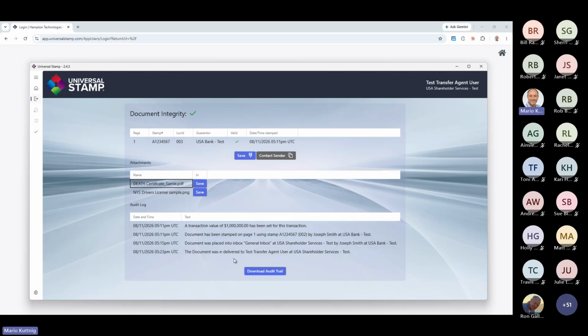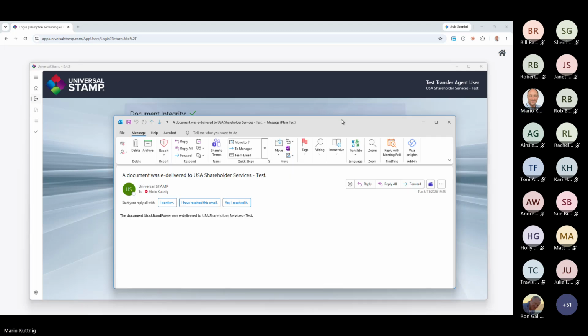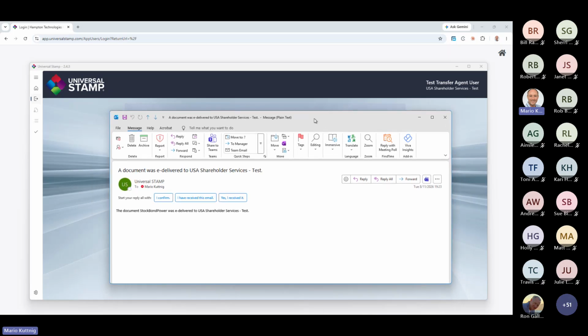But important is there's another line in the audit trail. So it tells me that the document was e-delivered to this test transfer agent. And on the other monitor that you just can't see, the originator of that transaction, so whoever assigned the document to the recipient, also just got an email that says this document was e-delivered. So now everybody in the process is on the same page.